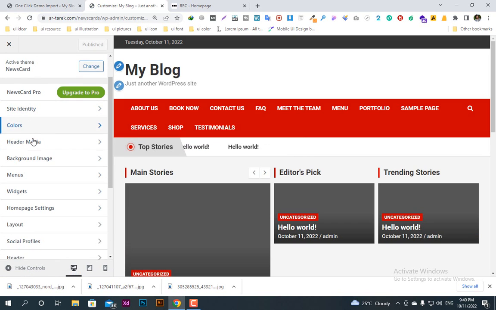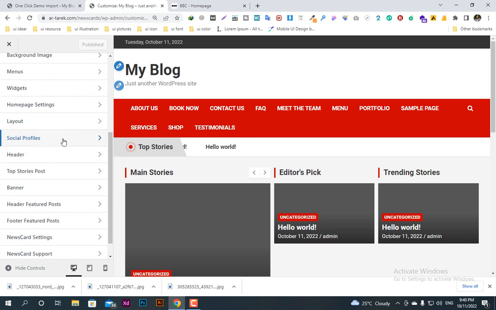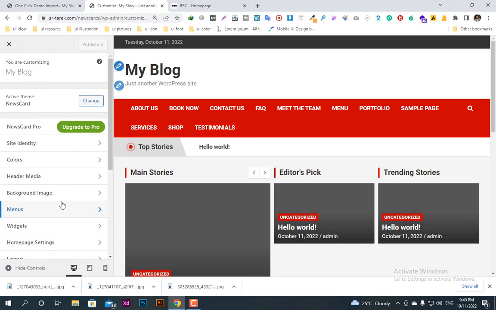There you can change your color, header, media, background image, menu, widget, homepage settings, layout, social profile, header, top stories, post, banner, footer, news card, etc. So how do we customize our site?